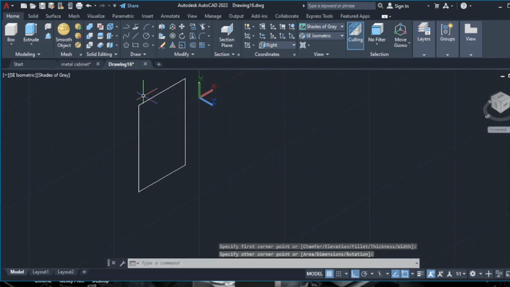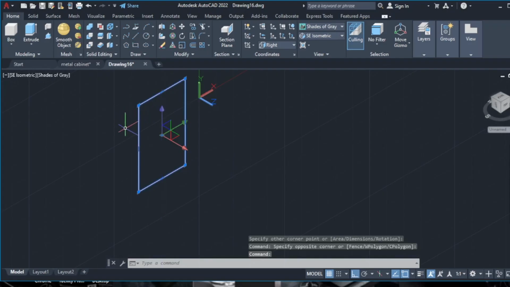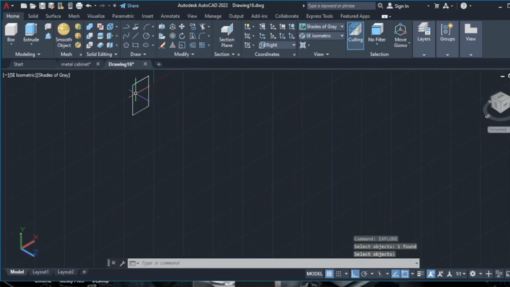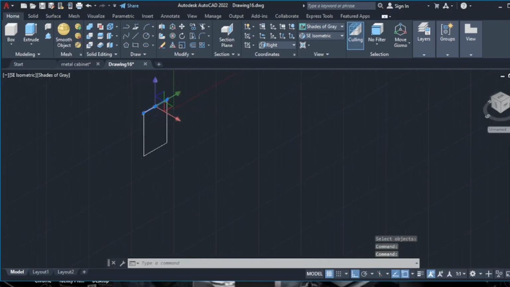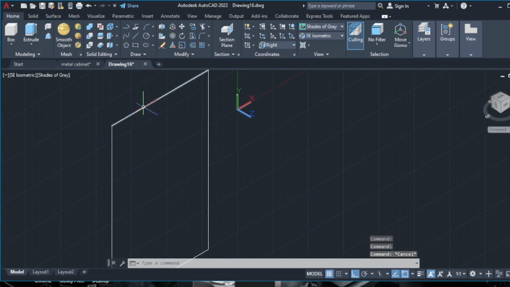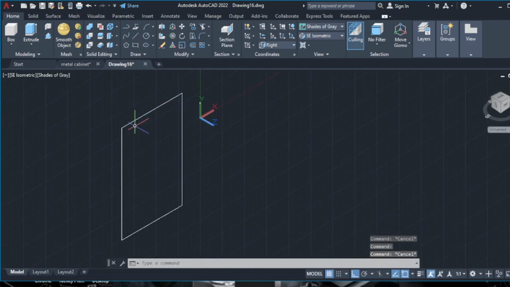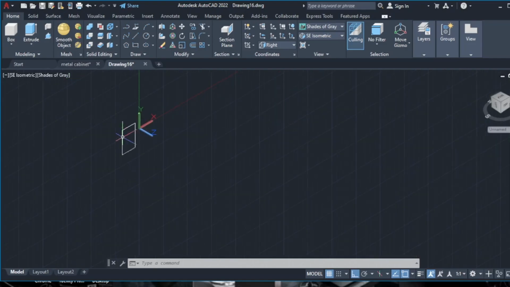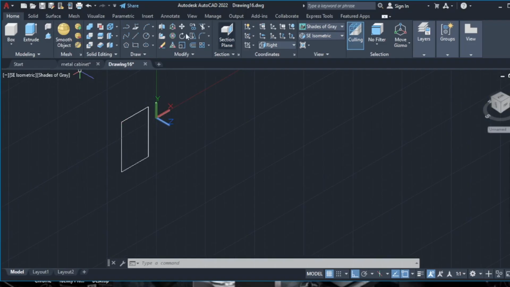Make a rectangle. The rectangle is joined together. We are going to explode, then click on it, then enter, explode. Now each line is individual. The reason why I exploded is so that it will be easy for us to sweep. So after this, let's sweep.